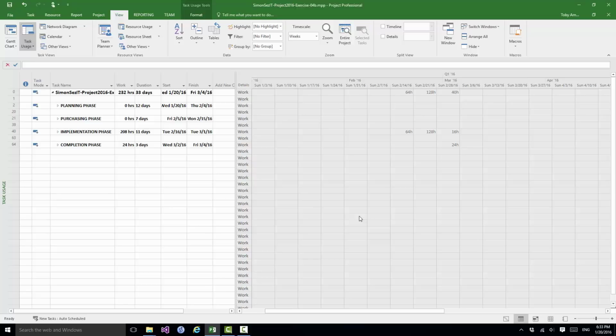In the next section we're going to take a look at resource usage. I'm going to talk a little bit more about the answer to exercise 4, and then I'm going to show you how to split the view horizontally and how that helps you in your use of Project 2016 as well. But that's it for this section. I'll see you in the next one.